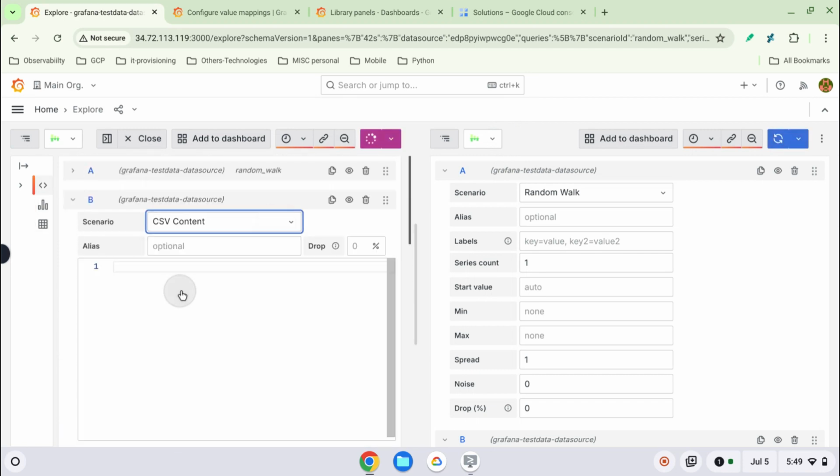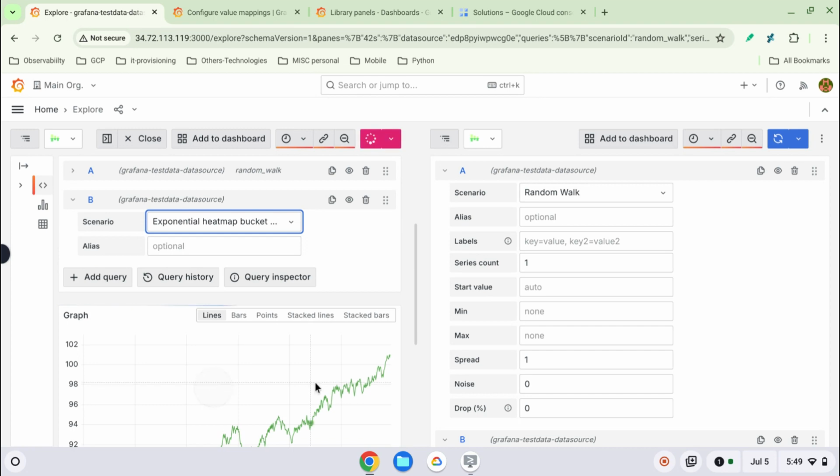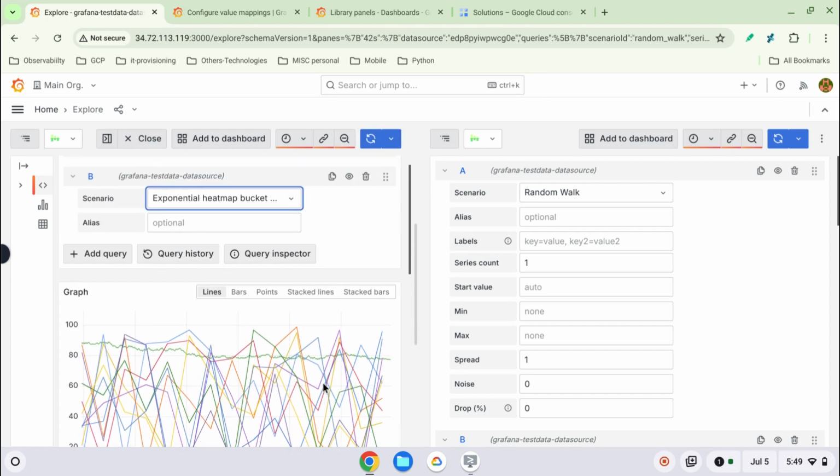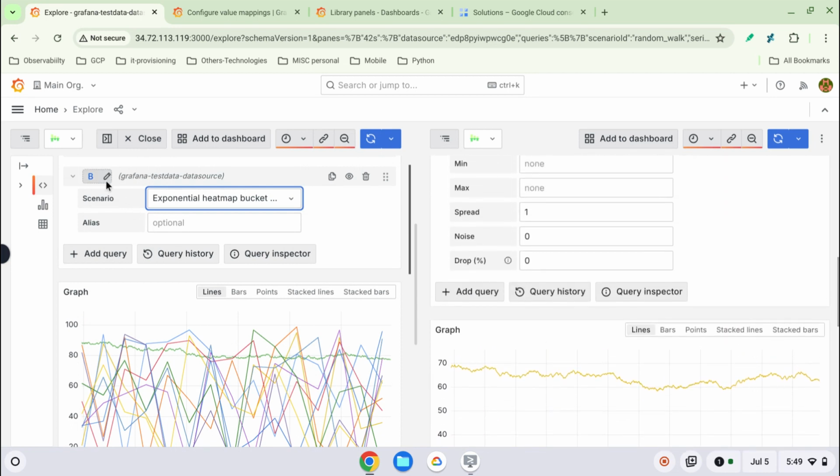Let me go to CSV format. Am I getting any data? No. Film graph something. Yeah, I'm getting something here, right? See here, now I can compare two datasets. The data source is the same, but I can do a comparison here.